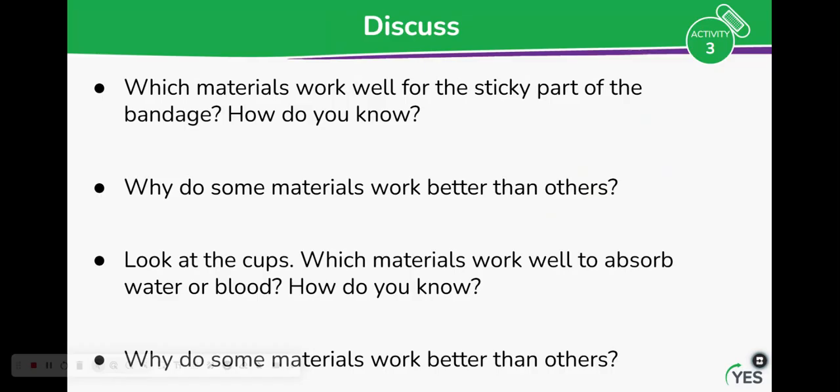Let's think about what materials would work well for the sticky part of the bandage and how you will know. Why do some materials work better than others? We'll take a look at absorption and evaluate which materials work well to absorb water or blood. We'll also think about why some materials work better than others.